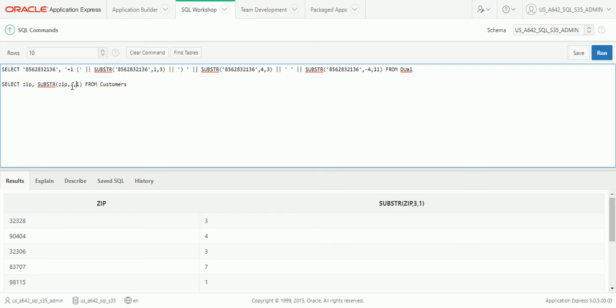Oops, I got it backwards. Sorry. It's going to be starting at character 1 and then count 3. My apologies. Again, these are all a little bit different in each database engine, so I always have to look at the documentation when I start working with these functions. But there we go. So now we just have the first 3 characters.